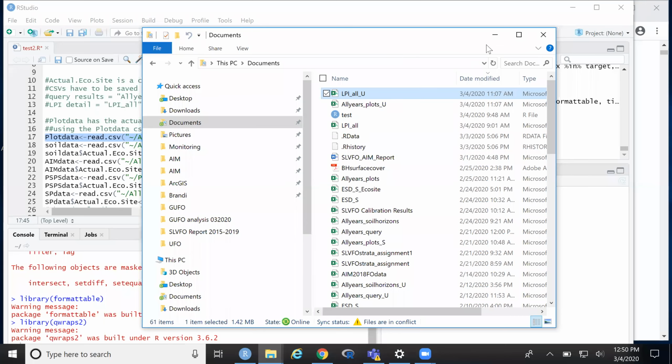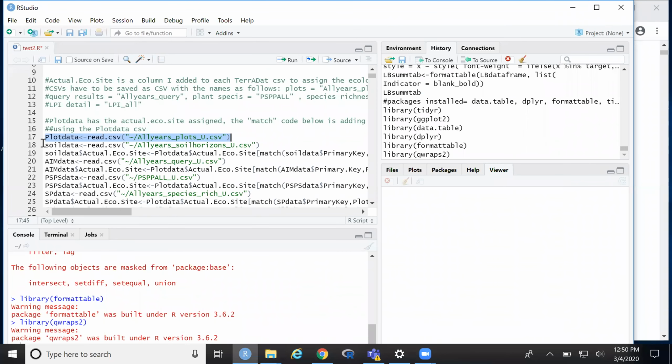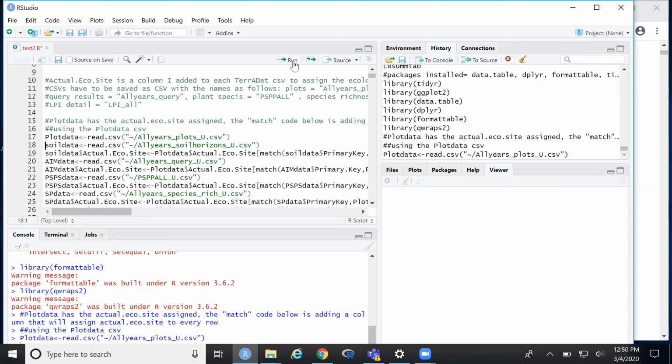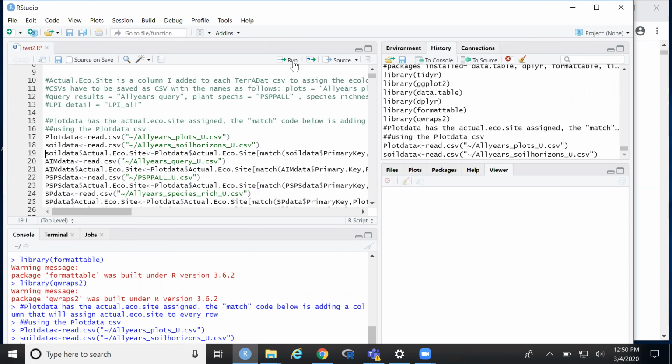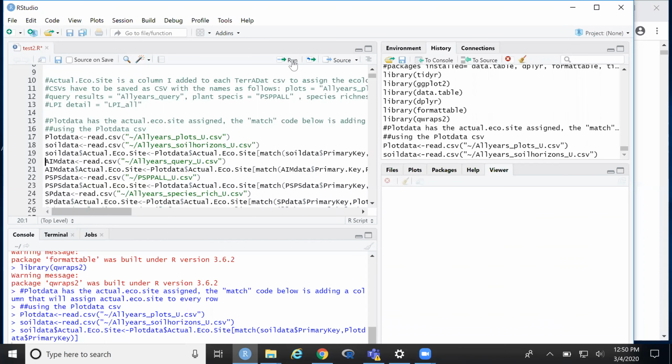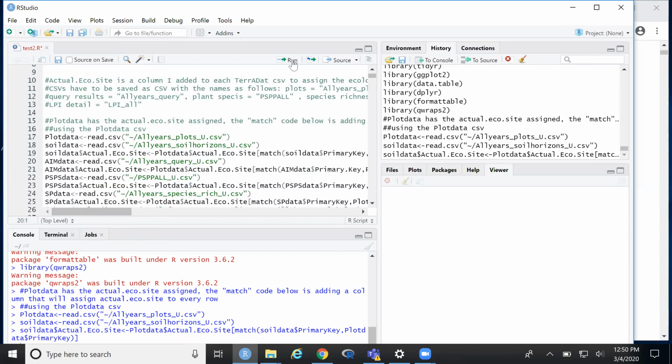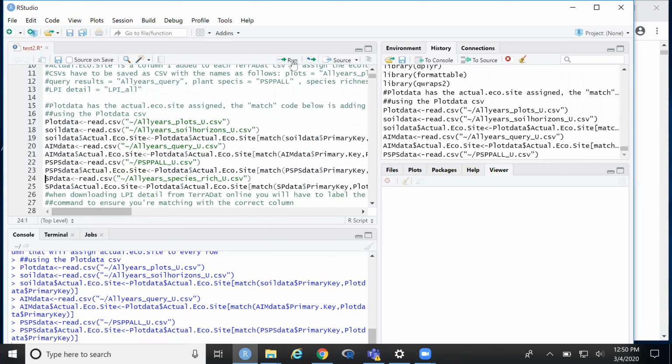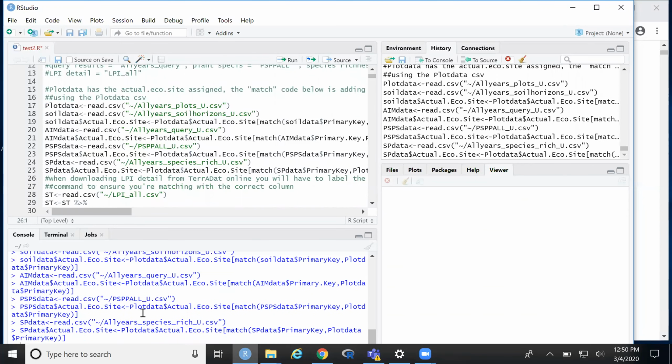Okay, so that's how everything is set up, and now the code is ready to run. So I'll go ahead and begin running things. Here is the line where I'm matching my primary keys to input an actual eco site column, a brand new column, into my soil horizons CSV. If there were any errors in this code, I would get some sort of red warning message down in the console.